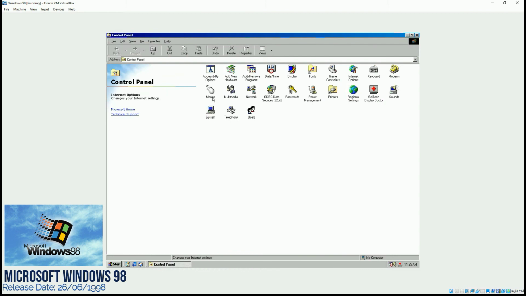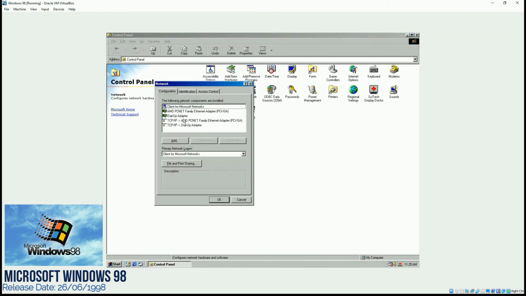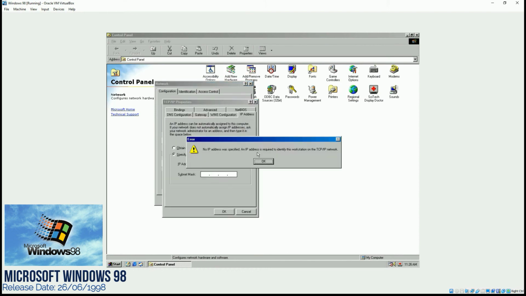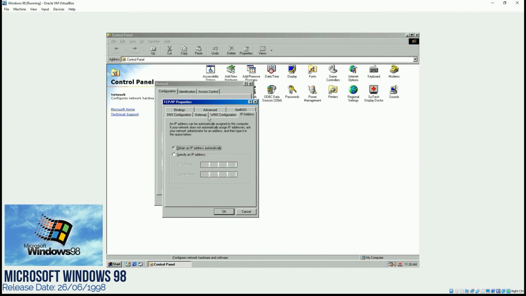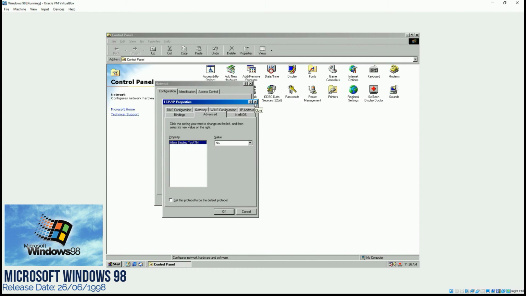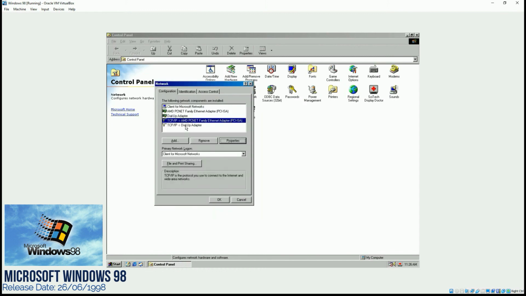Keyboard and modem, then mouse, multimedia, network is there, and as you can see in this version we have TCP/IP appearing, where we can have a static IP and we can change the rest of the settings like WINS and gateway settings, DNS configuration. So lots of new features came in where it has TCP/IP, DNS, and the rest of the settings.